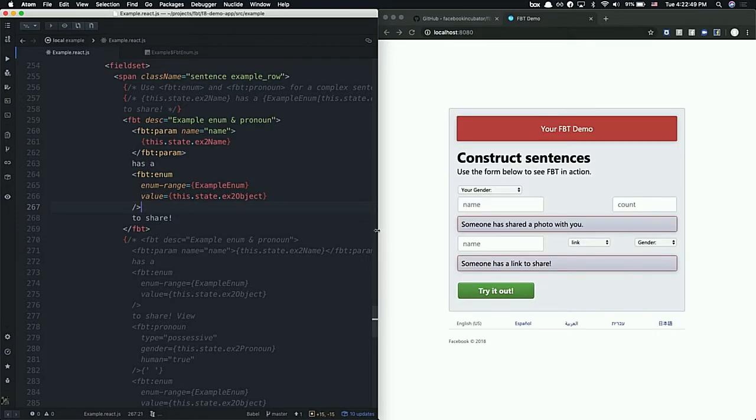We have this written in FBT, and you can see the website already reloaded. So it's the same thing, and we can actually display different objects. And let me show you how these tags will be collected.